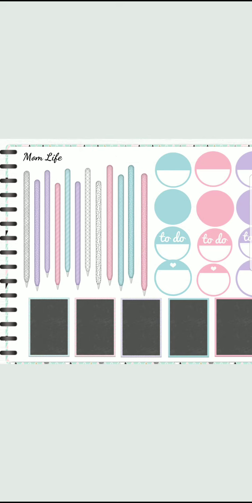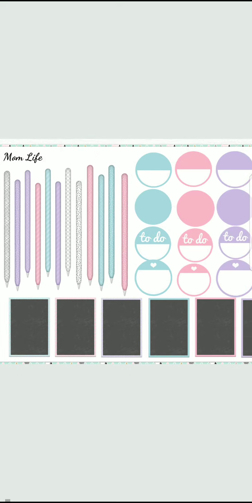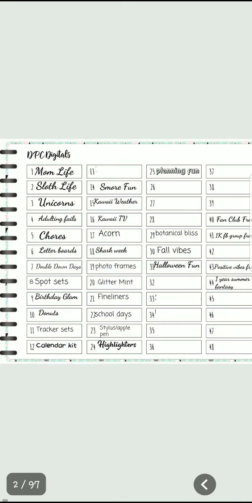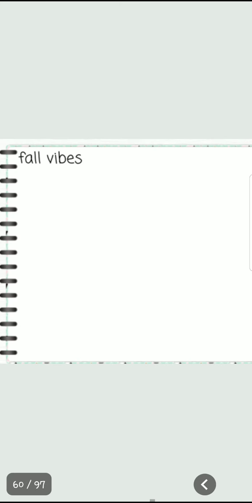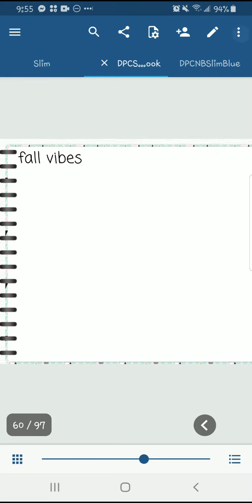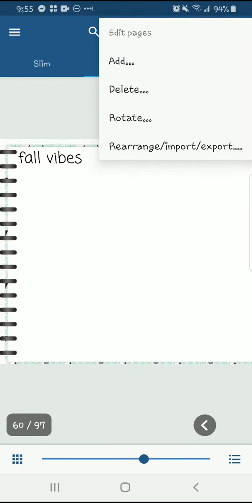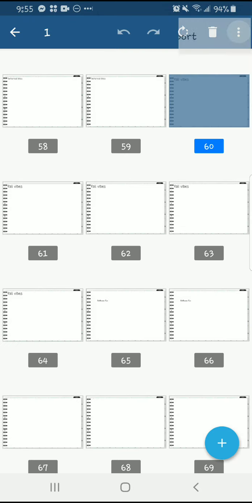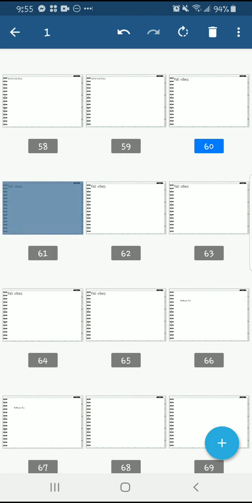Get that guy back where he belongs. So what I do, it's the same thing. I know I haven't filled in the fall vibes yet. I always like to write the words up here and then I flatten them. I'll go up, edit page. You have to go back to rearrange and then duplicate just like before. And it's going to duplicate that fall vibes wording, or whatever wording, on your page.